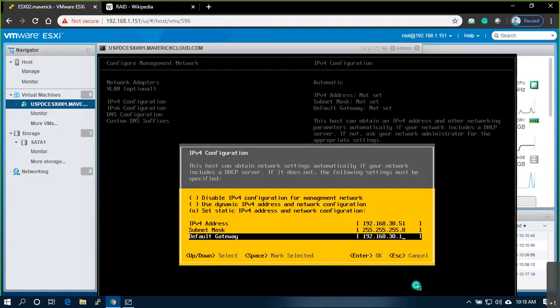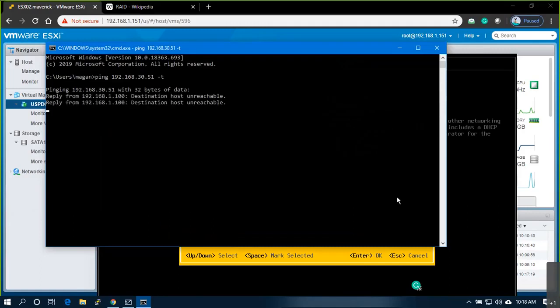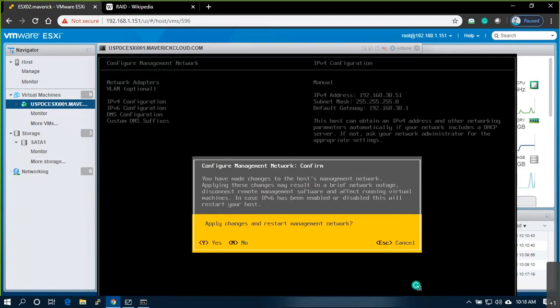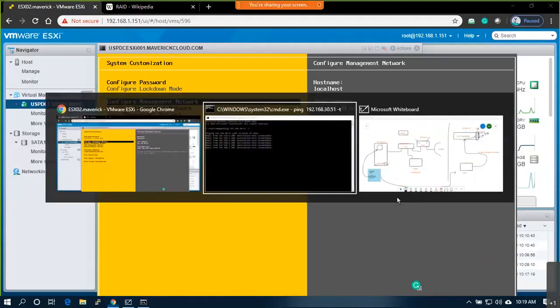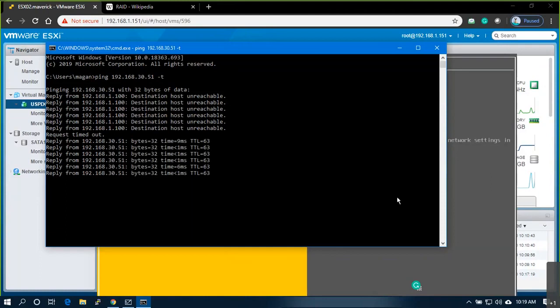192.168.30.1 is the gateway. If I come out and open the command prompt and ping 192.168.30.51, you'll get a timeout. Not reachable, right? So once I've assigned it, it will ask if you want to restart the network service. Yes. Now if you come out, you'll see it started pinging. Now it started working.